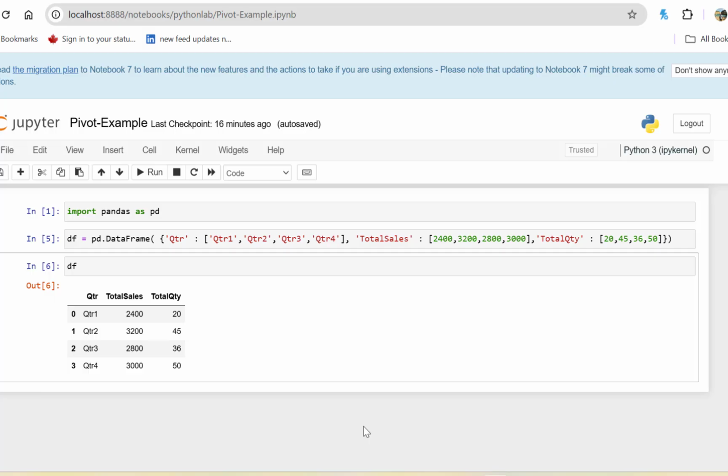So I've already created a data frame and you can see that we have a quarter. So we have quarterly values for two metrics, total sales and total quantity. Now to pivot the data, which means to convert rows into columns, we are going to use the pivot_table function, and to unpivot the data, which means to convert columns into rows, we are going to use a function which is the melt function.